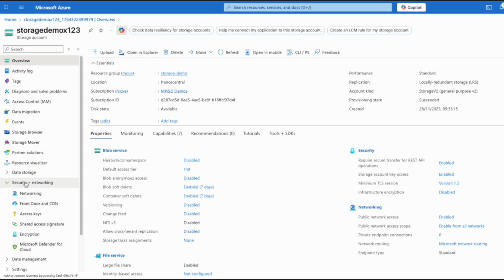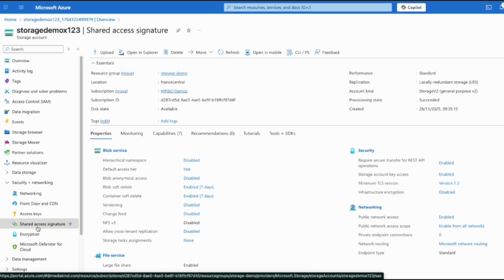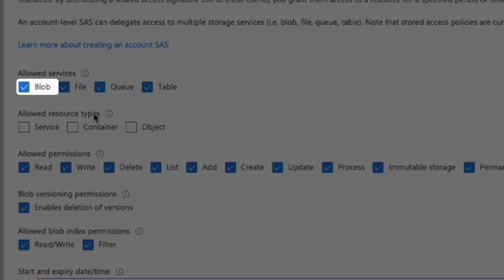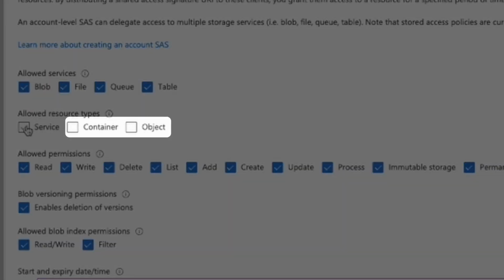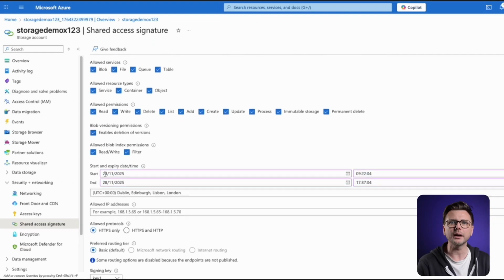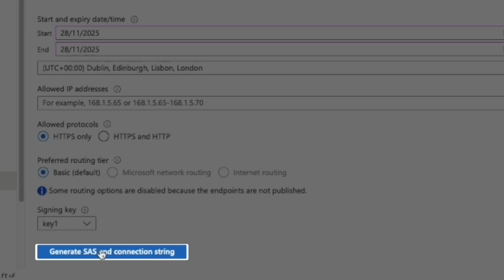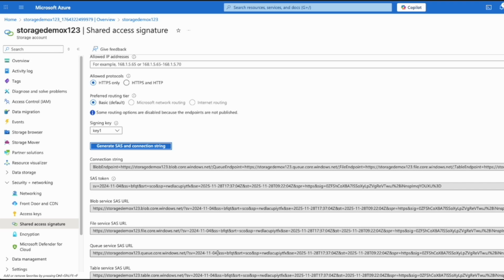To create the secure link, navigate to the Shared Access Signature area in the Settings tab. Under the Allowed Services section, make sure the blob option is checked, and for allowed resource types, tick the boxes for container and object. This allows MKIO to view the folders and access the video files within your storage. Finally, click Generate SAS and Connection String. Azure will instantly create your secure access link, which you can now save for the next step.